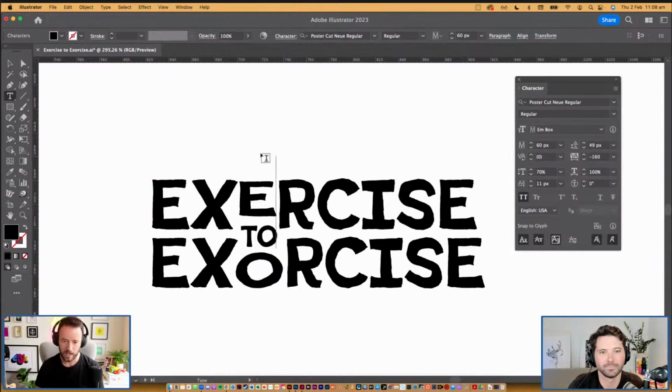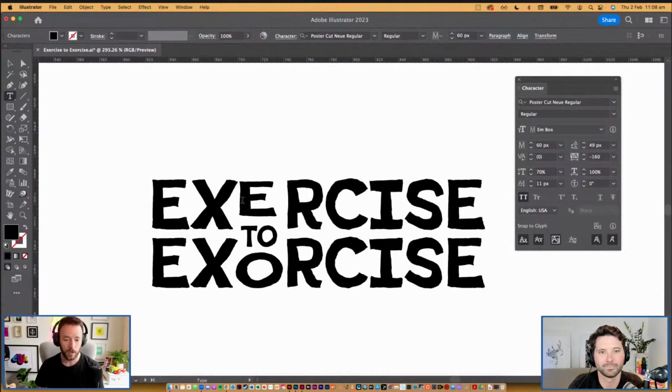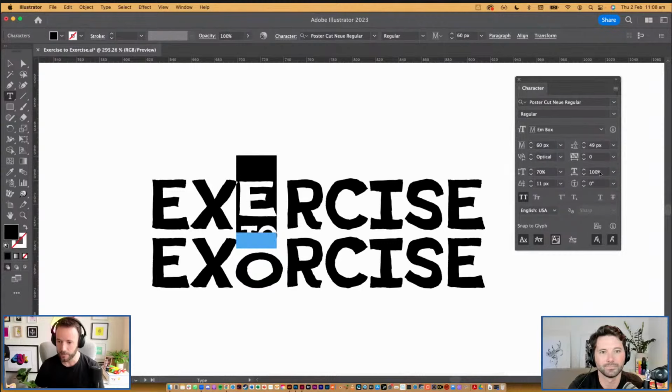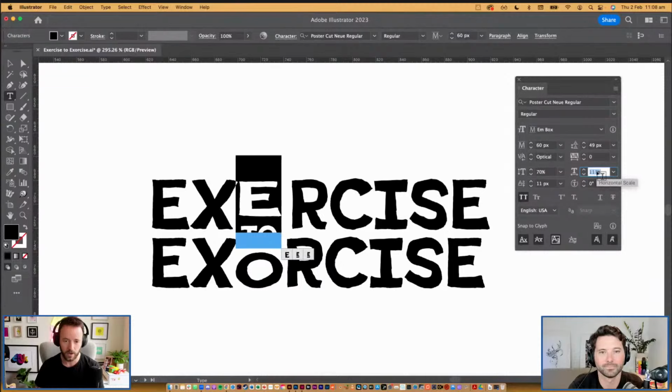And that means that the type is still live, but now we've got a lovely little bit of breathing room in there. And what we could also do is just take that E and stretch it out just a little bit, so that it's kind of the same width as the O. And then we'll just track our little space back again.